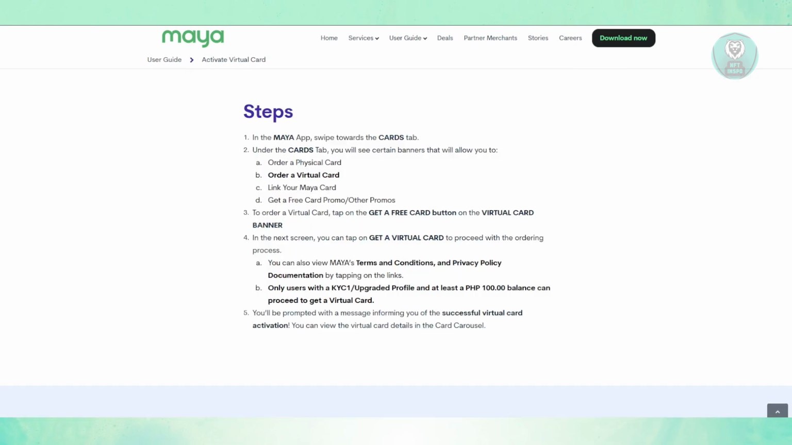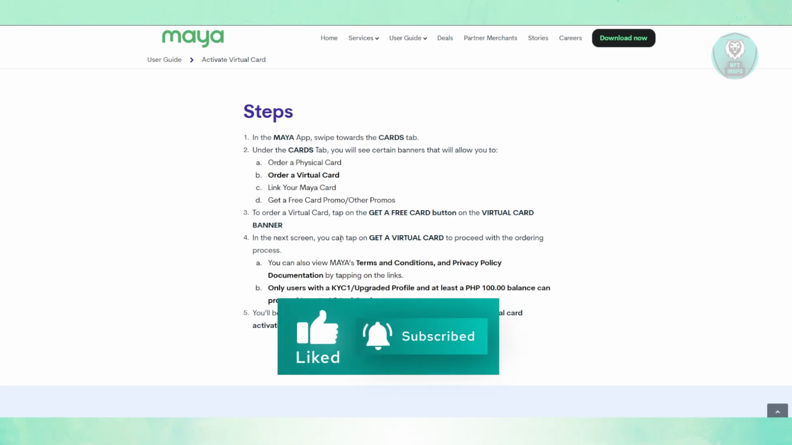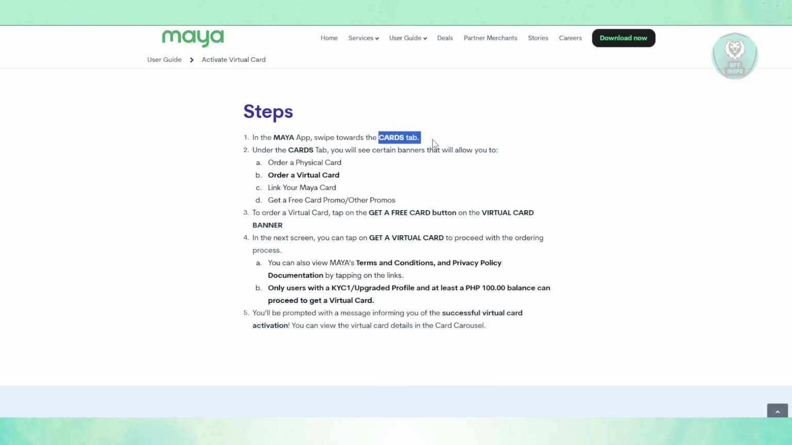But yeah, just to give you the idea as well, if you don't have a Maya virtual card yet, they have instructions on how to get one. So typically speaking, you just need to go to the cards tab here and just follow the on-screen steps to get the virtual card, which in this case, you need to go through a few things here.